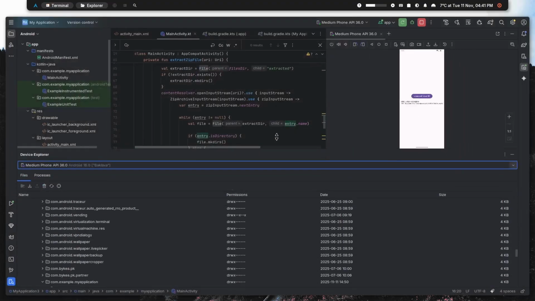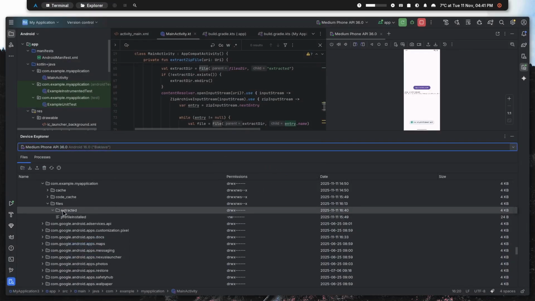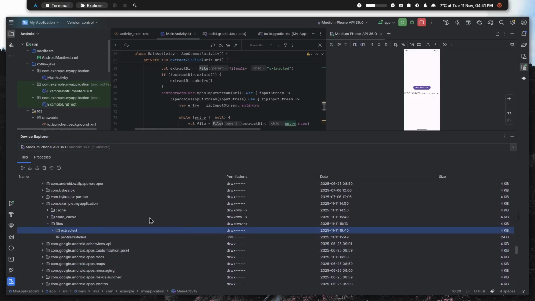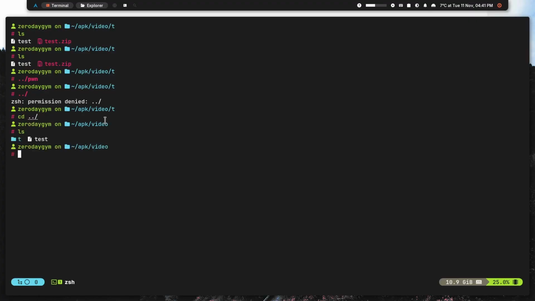Before doing that, I will just explain how this works. As you can see, we have created a file inside our extracted folder here, and we are inside this files folder. Let's say that our file name is right now test, without any extensions. Let's say that our file name becomes ../pwn. If you are familiar with Linux, then you should know that ../ refers to traveling back one directory. So if I cd ../ I get one directory back into apk video, and then I can come back to t.